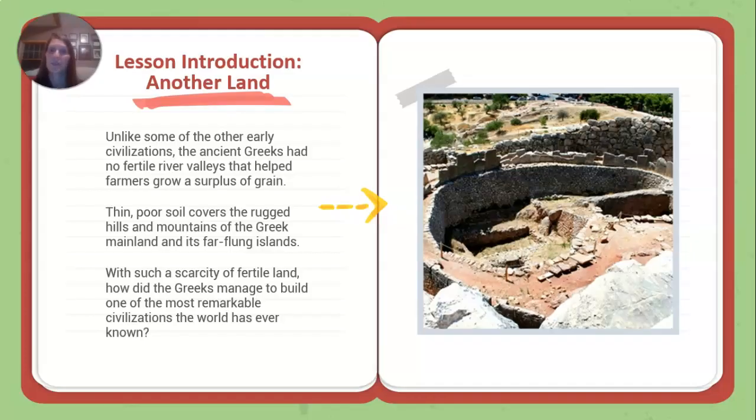Lesson Introduction, Another Land. Unlike some of the other early civilizations, the ancient Greeks had no fertile river valleys that helped farmers grow a surplus of grain. Thin, poor soil covered the rugged hills and mountains of the Greek mainland and its far-flung islands. With such a scarcity of fertile land, how did the Greeks manage to build one of the most remarkable civilizations the world has ever known?